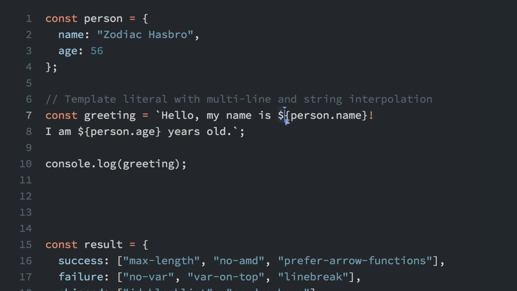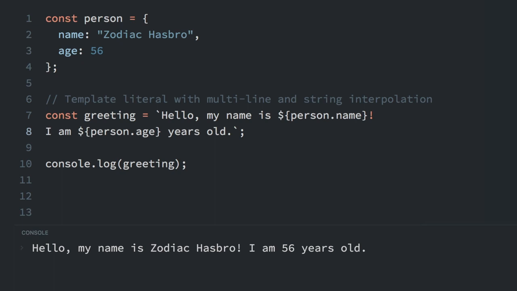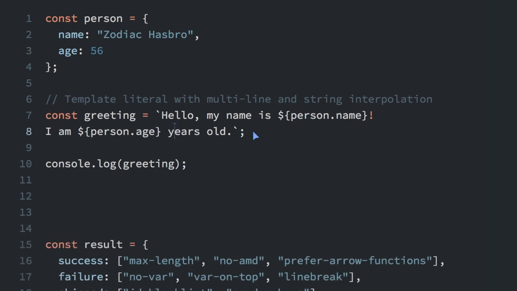So if we see this, see the $, and then we have these curly braces. Anything in between these curly braces that start with the $ is JavaScript. So right now we just have this variable, person.name, which gets the name from up here. And then here we have person.age, which gets the age from right there. So it makes things easier that you can put variables right in the strings. So if we run that, you'll see, hello, my name is Zodiac Hasbro. I am 56 years old. And normally it would actually also be printed with a new line, but with this exact code editor and console, it doesn't show the new line.